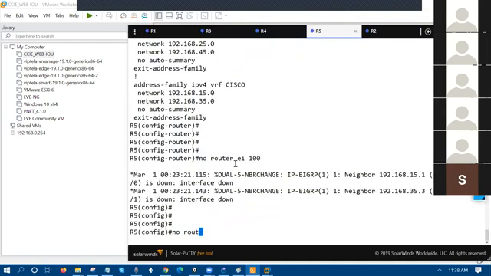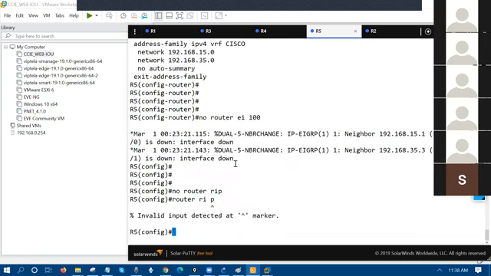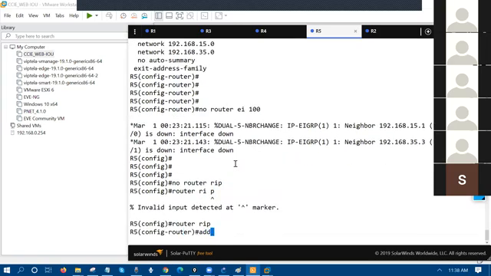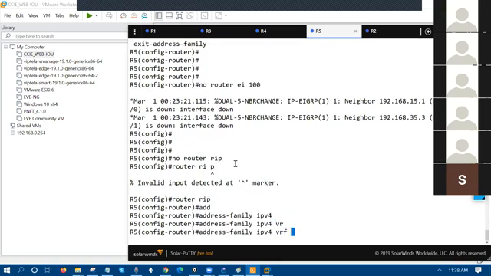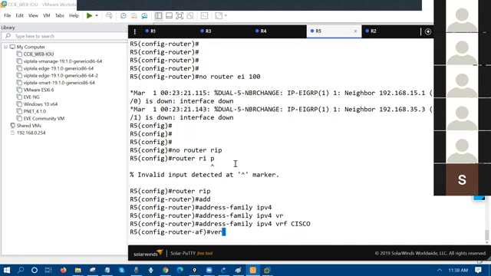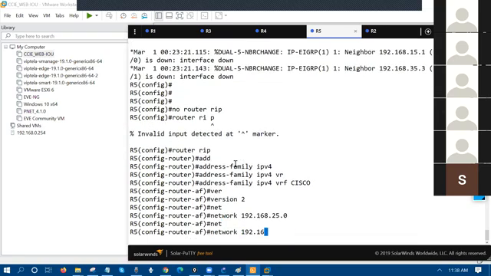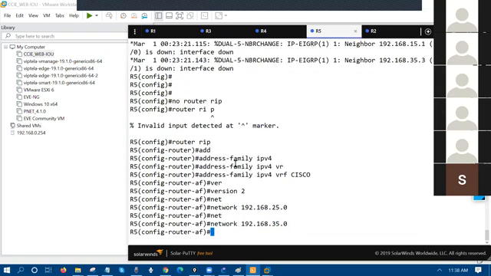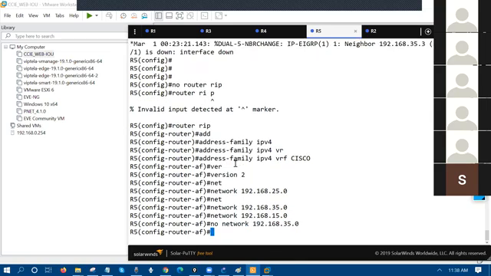No router rip. The router rip, address-family ipv4 vrf Cisco, and the version 2, network 15.0. I have to link this guy.